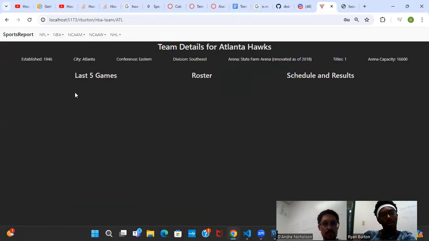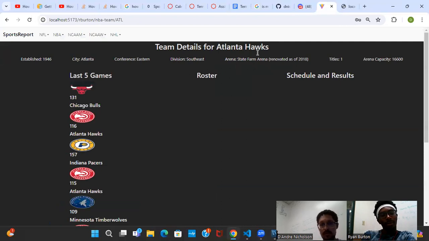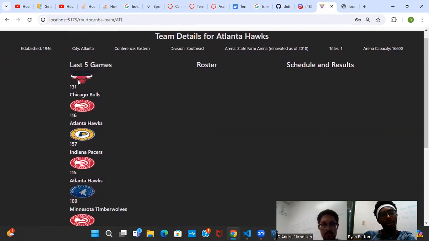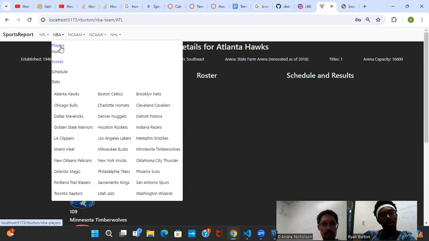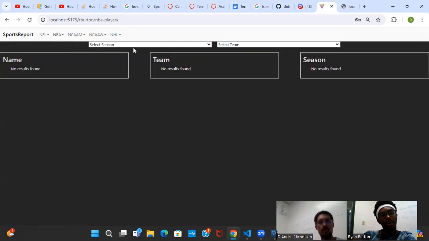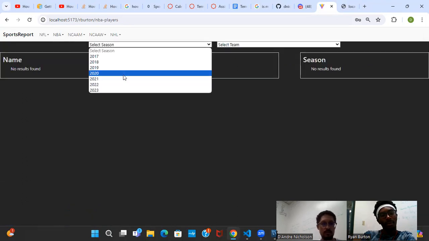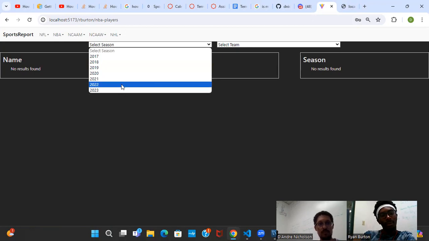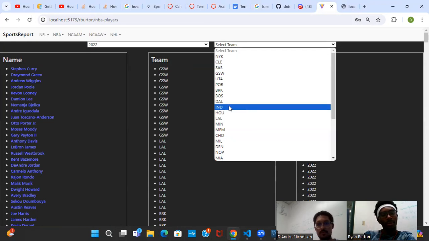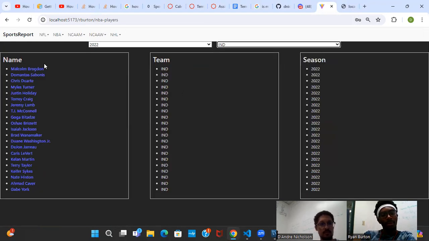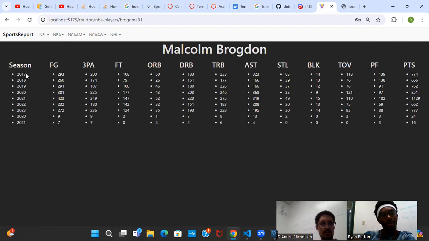So if we select this, we can go to the Atlanta Hawks team page and see their last 5 games with their results. We can also take a look at player score or player information. Again, all this information is rendered from our database. So let's take a look at 2022. And we can also apply a filter to, let's say, the Indiana Pacers. So then here we can see Malcolm Brogdon, see all these players, and then once we click, we can get all their team stats again.